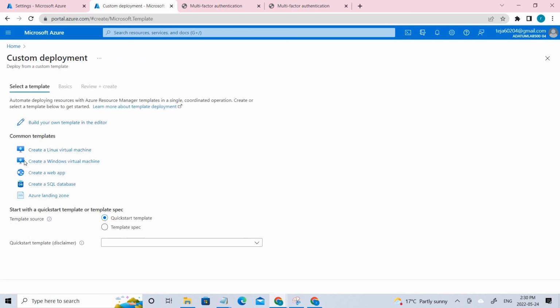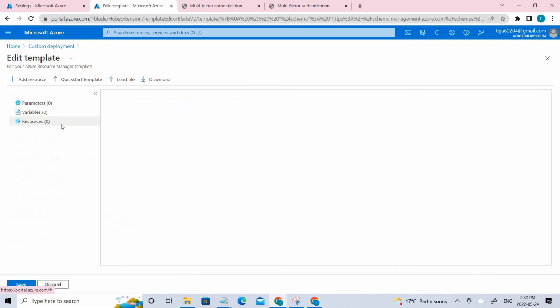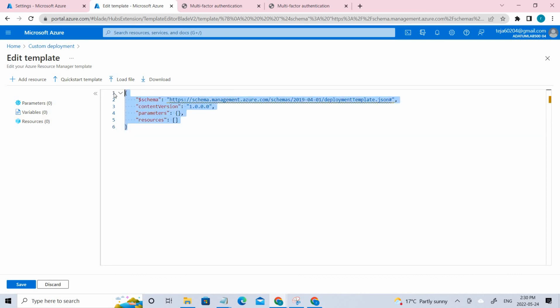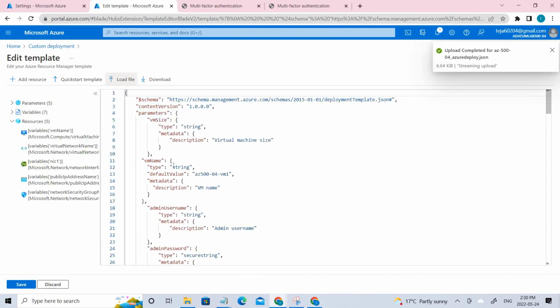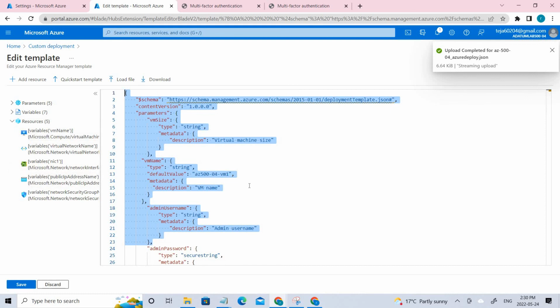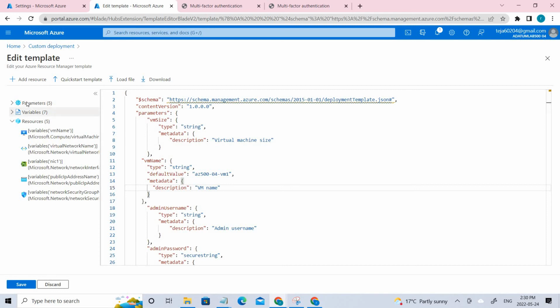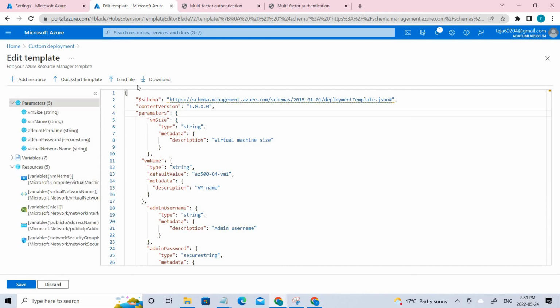Here you have different options. Build your own template in the editor, so click that. Here you have a schema for that. You can load the file from GitHub. When you click this, you can see we have 2 different files here. One is Azure deploy, another is Azure deploy parameters. For the first one you can just click Azure deploy, and you can see the resources related to that and the JSON file. Once it is done, you can go to the parameters.